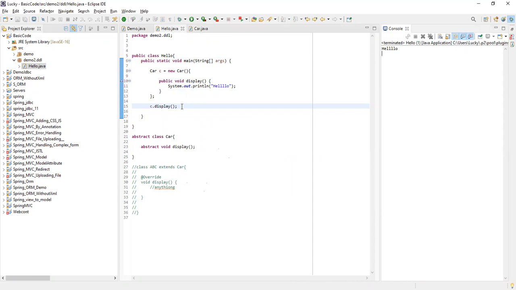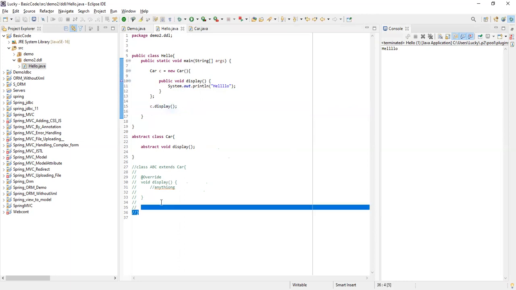Anonymous inner class. Here we are creating the object of abstract class, right? No, you are creating a subclass. Suppose there is another class. Class car is an abstract class, right? Yes. So we are creating an object of car inside hello, right? No. See, this is your inner class. It means you are creating the subclass. Actually, this is a subclass.